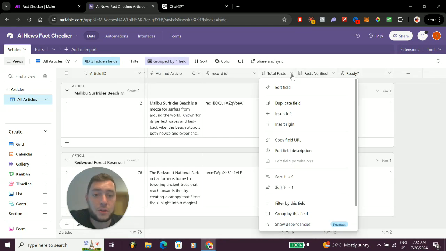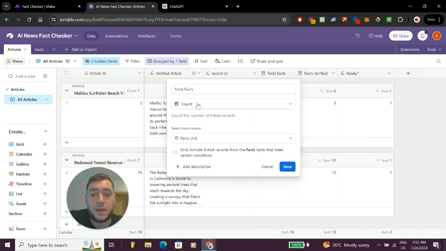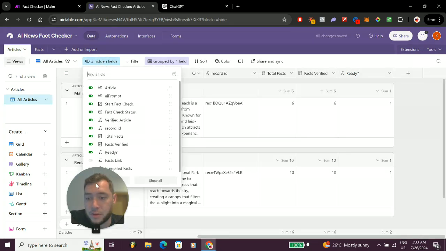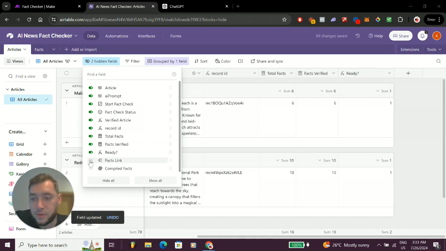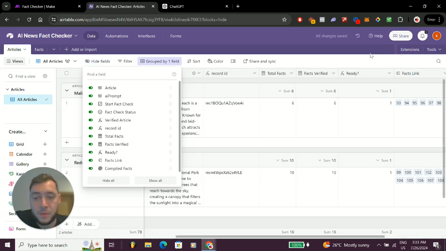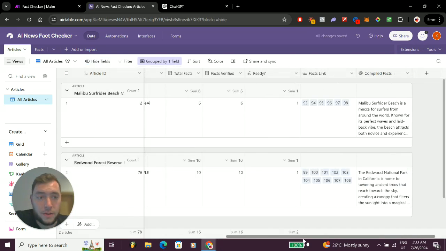Now we're going to hop back into articles, and within articles now we can create these last three right here. So if we go to total facts and we do a count, we're going to select the count link, the count source, which is going to be equal to the facts link. Now in order to connect it to that, we are going to have to unhide two more fields. This is where we're going to create our last two fields that we couldn't before because we had to create the facts table. So I'm just going to go ahead and unhide those now.